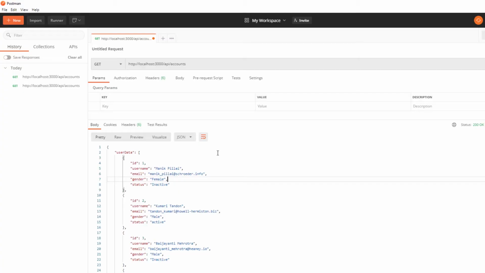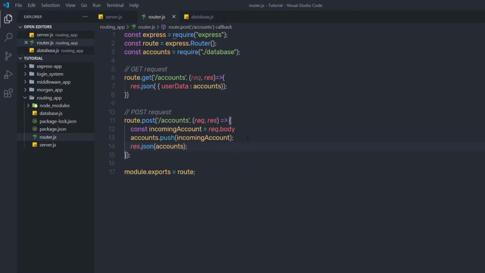Save the changes, back to Postman, and here you can notice I have the URL, but at this time I'm going to make a POST request. So here I'm going to select POST. As you know, I'm using request.body, and this is a type of POST request. So you need to pass some data when you make this request.